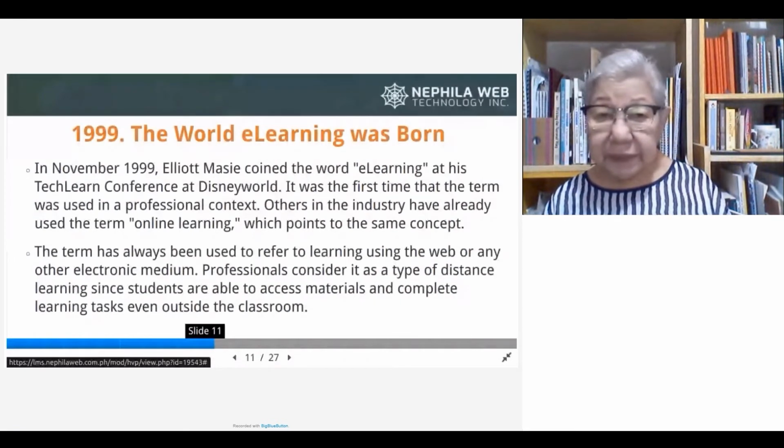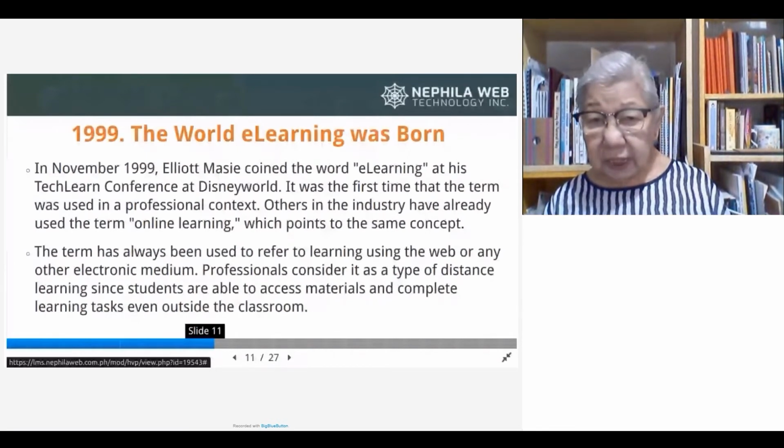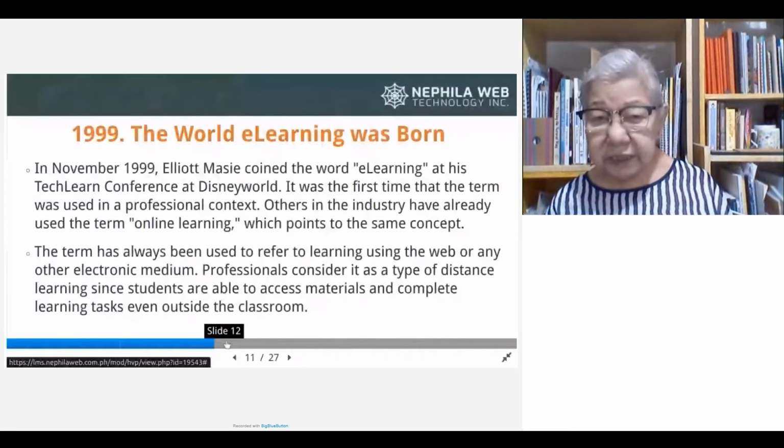In November 1999, Elliot Masie coined the word e-learning at his TechLearn conference at Disney World. It was the first time that the term was used in a professional context. Others in the industry had already used the term online learning, which points to the same concept.